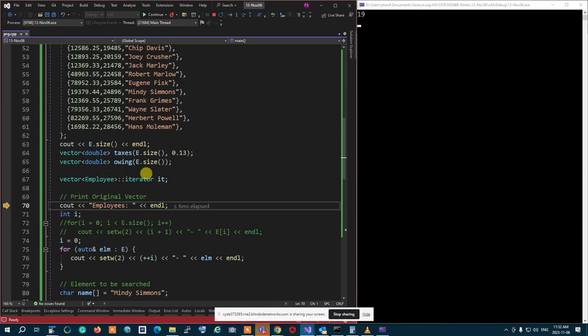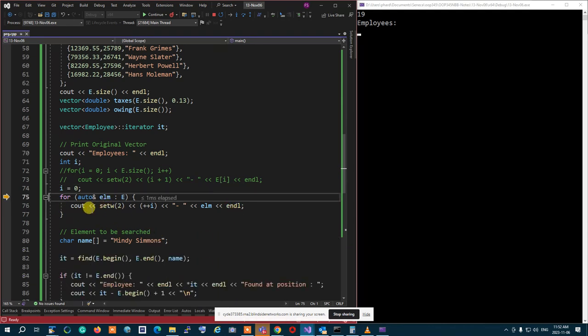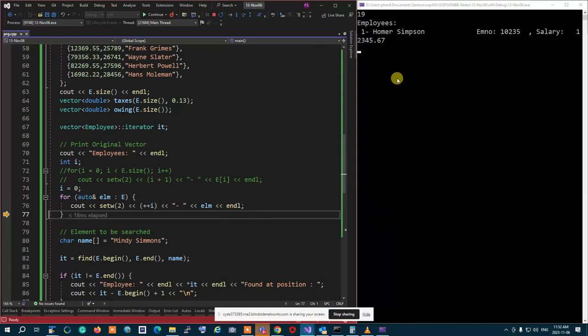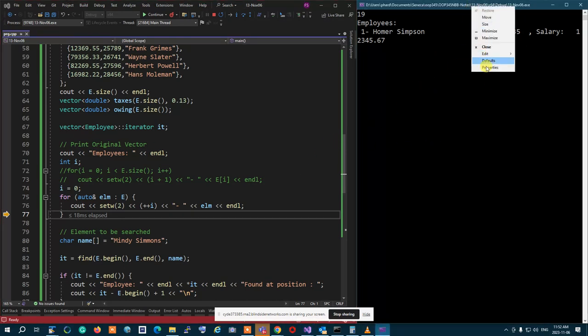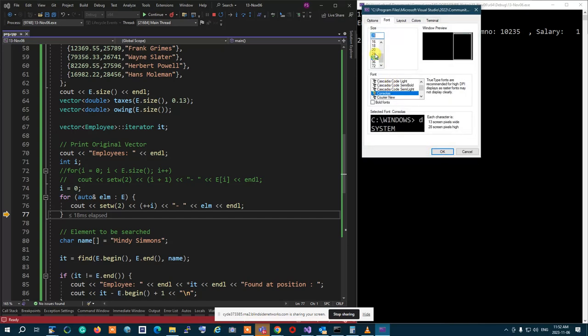And then I create an iterator for the employees, so that is going to be used for that. Now I'm going to go through showing all the employees. Instead of going through the employees one by one and showing them with the array notation, I can actually use a for each type of for loop, and say for each element inside that one, show the element one by one, and it's going to display the elements that we have. Let me go to the properties over here and make it a bit smaller.